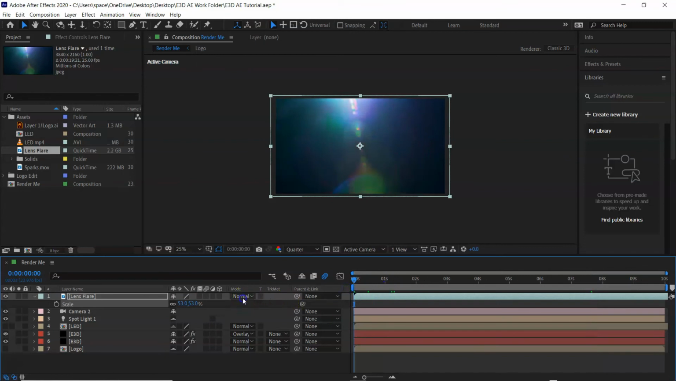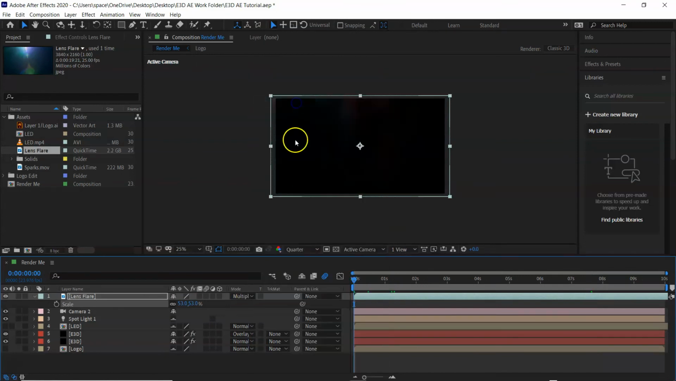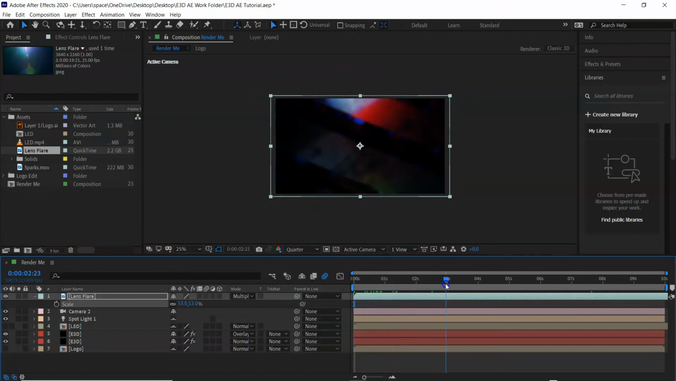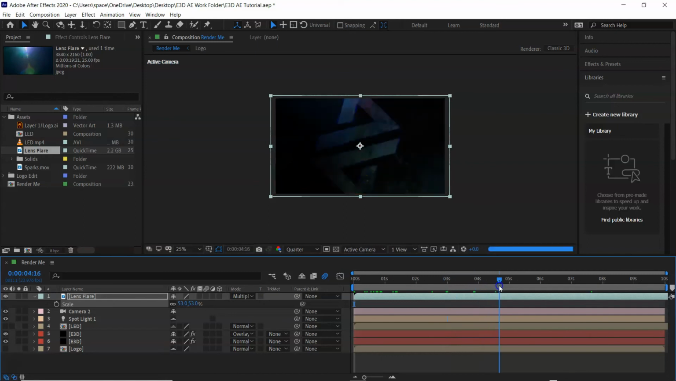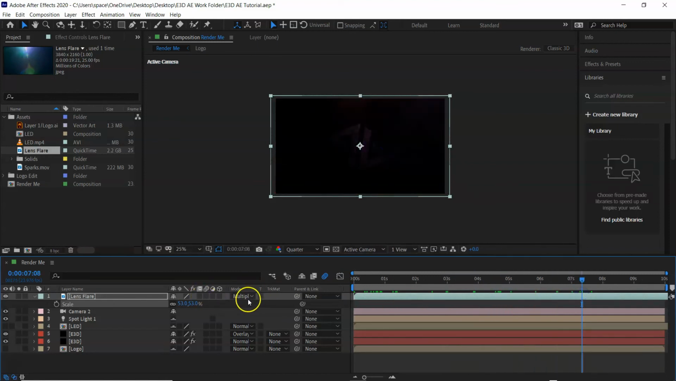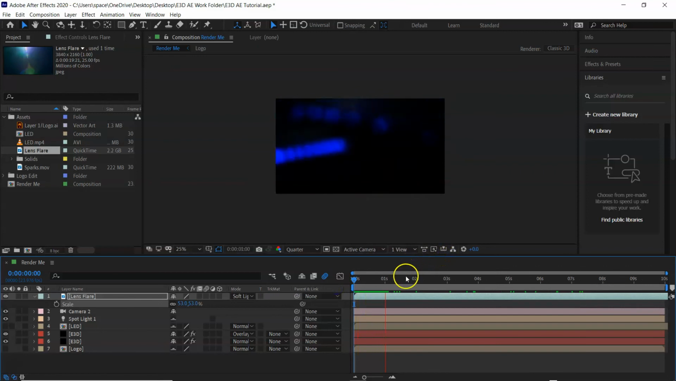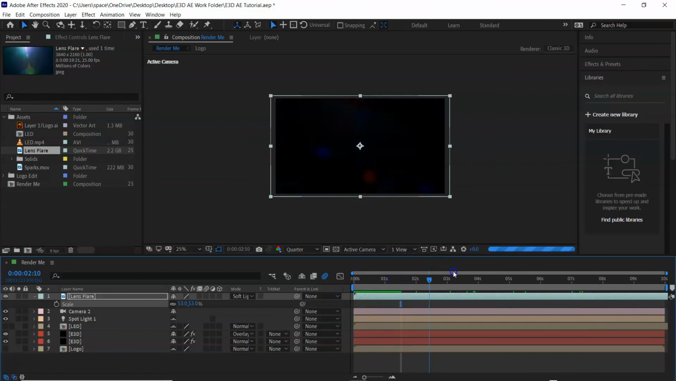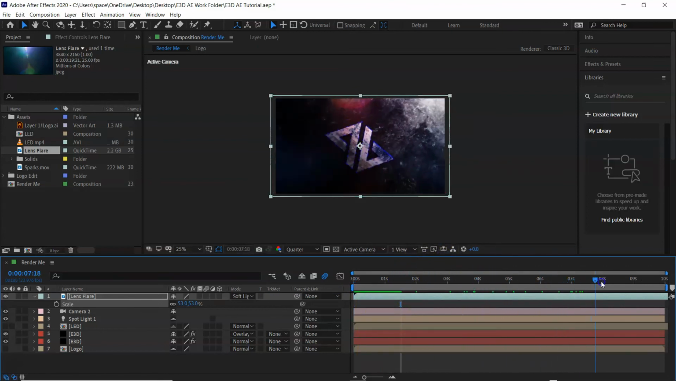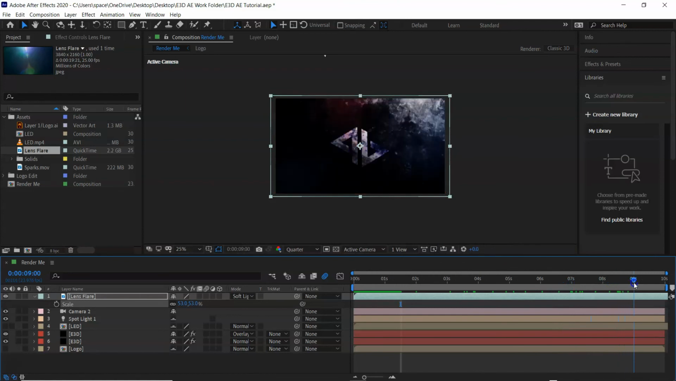And then I'm going to change the mode to, let's try multiply, see what that looks like. Let's see. Maybe we try soft light. Yeah, that looks much better. Soft light is better. And that just adds a little bit extra to the actual footage, so when it plays, it adds a little bit of a glare to it. That is looking pretty sweet.